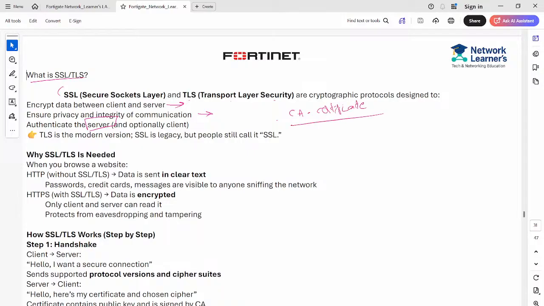Okay, if the server has a CA certificate, we will authenticate. If not, we will not be able to authenticate the server. Okay. So why is TLS needed?